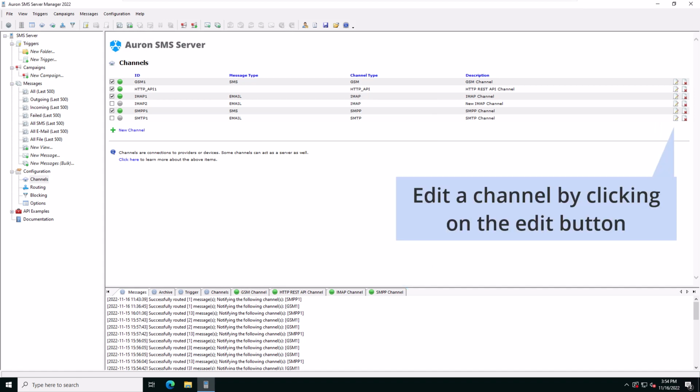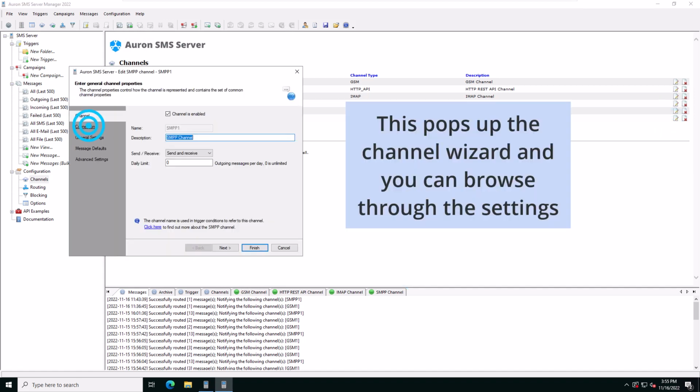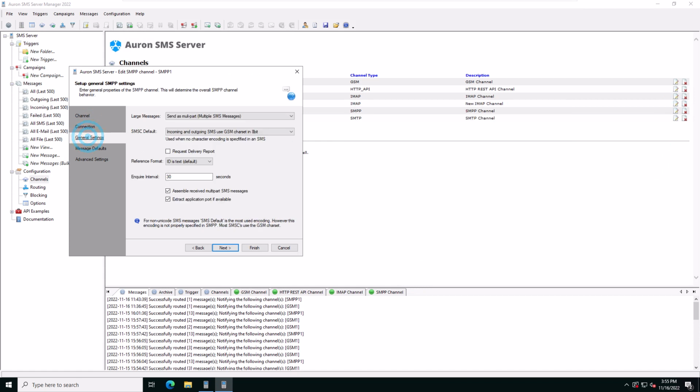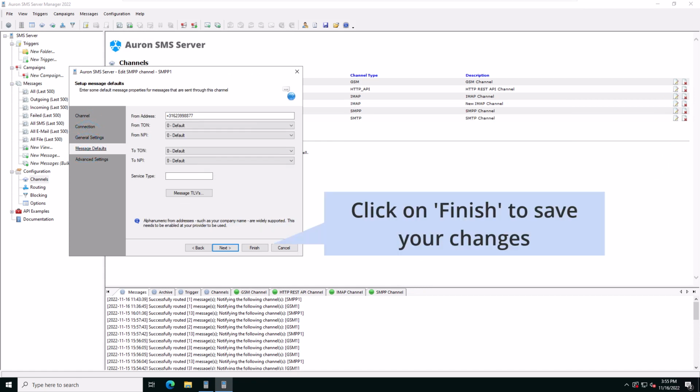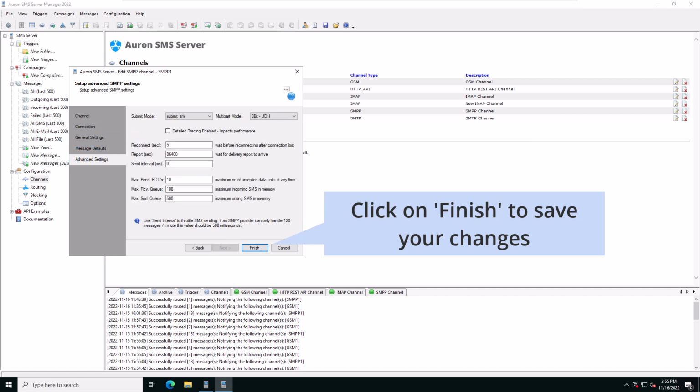Edit a channel by clicking on the Edit button. This pops up the channel wizard and you can browse through the settings. Click on Finish to save your changes and have the channel automatically reload its settings.